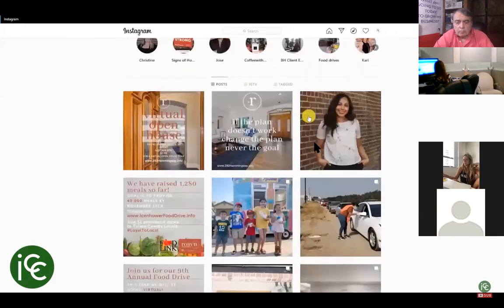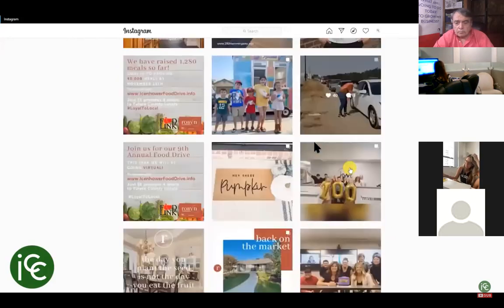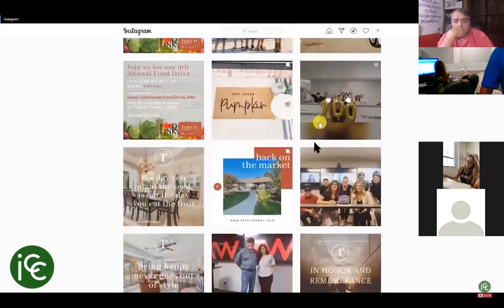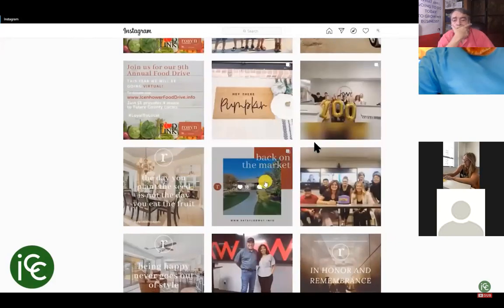Then if we get down in here, you can start to see, again, people and property. Now they have a lot of client events, so they're marketing those client events. There's a snow cone drive. They're helping out with COVID testing here. Here's when I think at some point this year they hit their 100th home sold of the year. You can see the whole team here. There's more property back on the market.